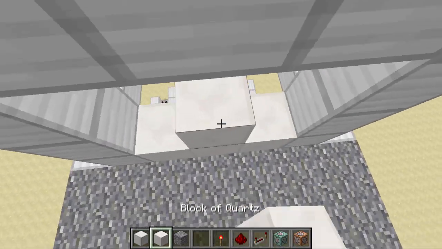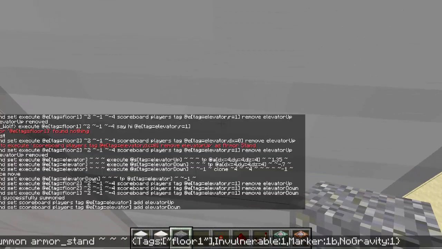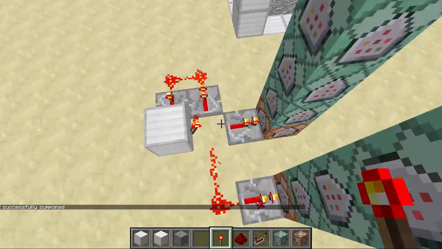Here goes the more complicated part. So we have floor 2. We are going to add another armor stand, floor 3, called floor 3. This is where it gets a little spicy. So this is the basic system.